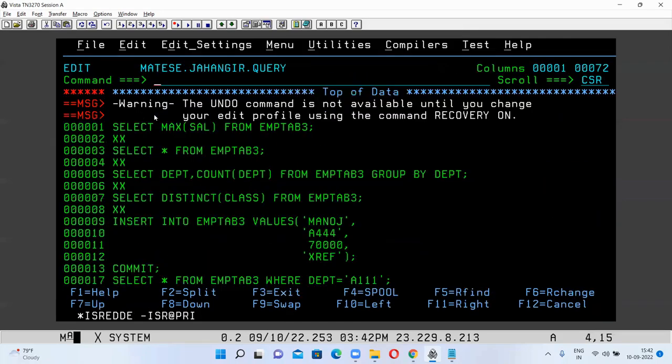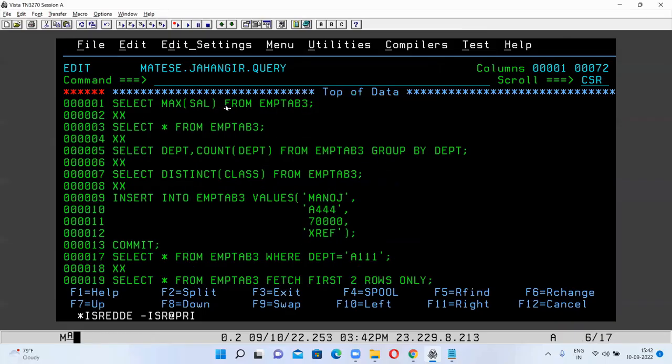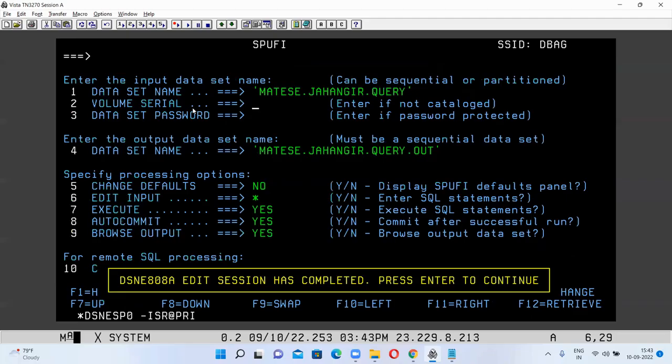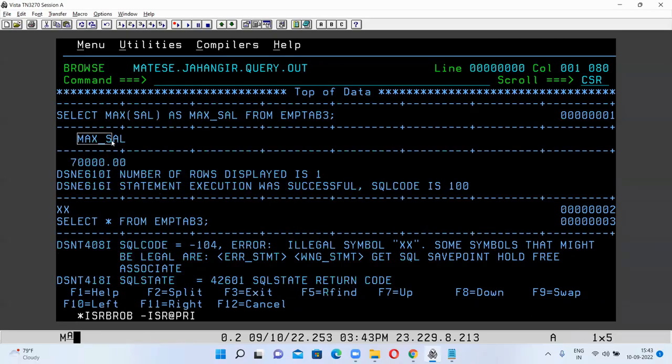So if you want to get a column name in the output, then you can write like this: select max salary as max underscore salary from table. If you write like this, then this value will have a column name now. See, max salary is the column name. So this is a dynamic column name that you are creating inside the query.